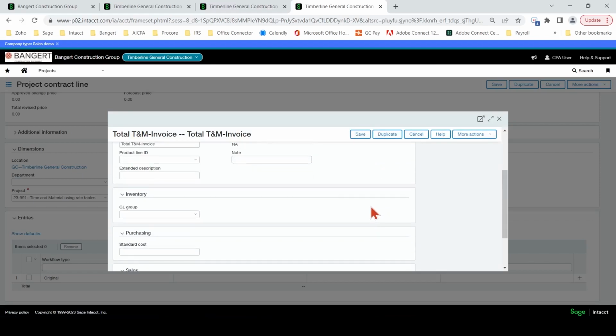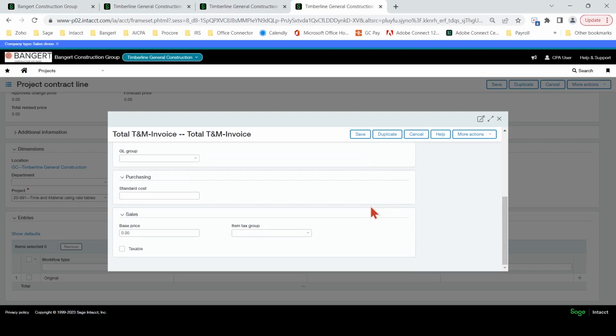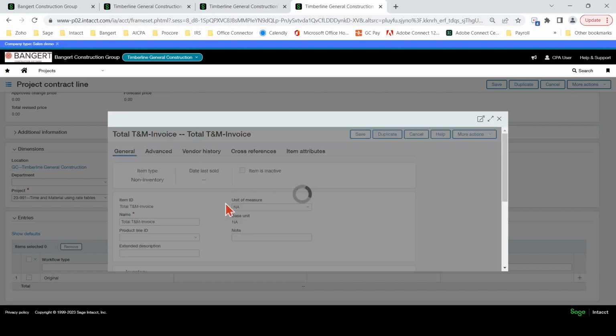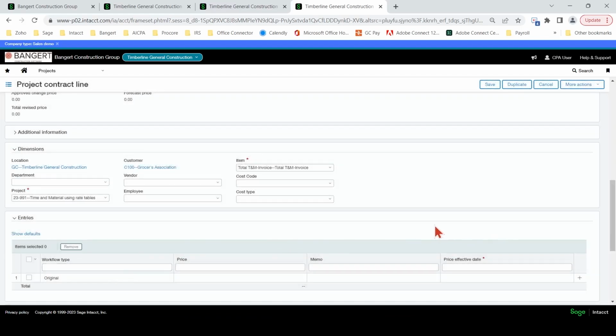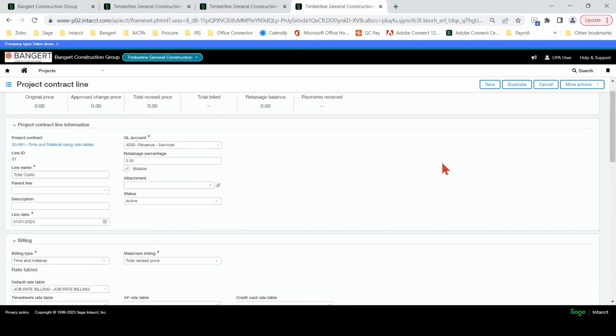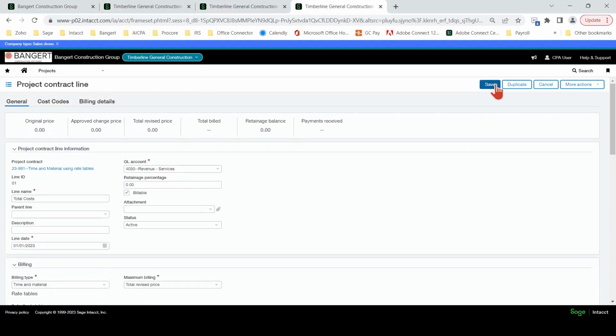On the specific item, you set that up in the items area. You can also set it up on the fly, as most anything in here, when you're adding in your contract line items on your contract. Okay, so let's get out of here.